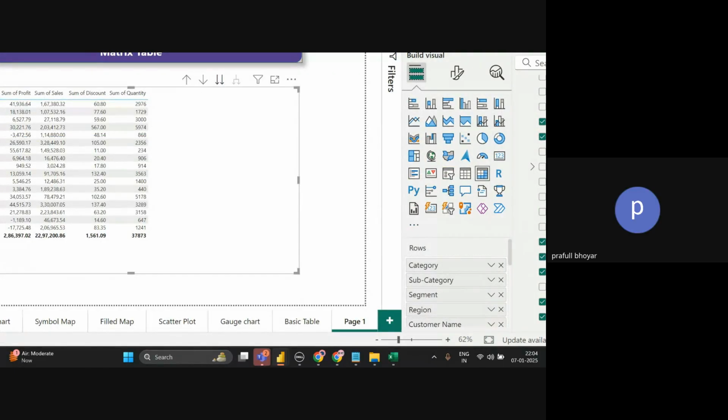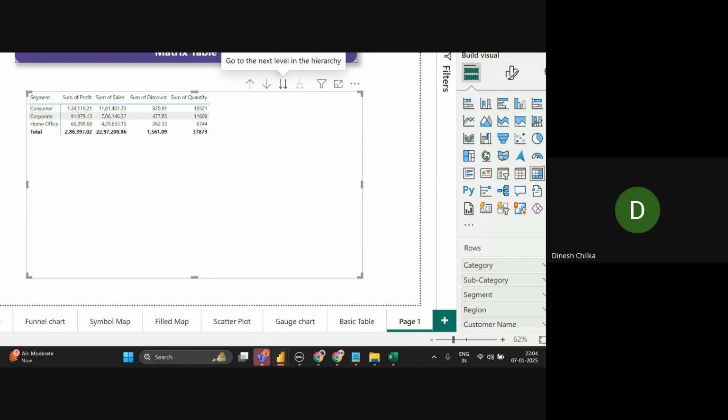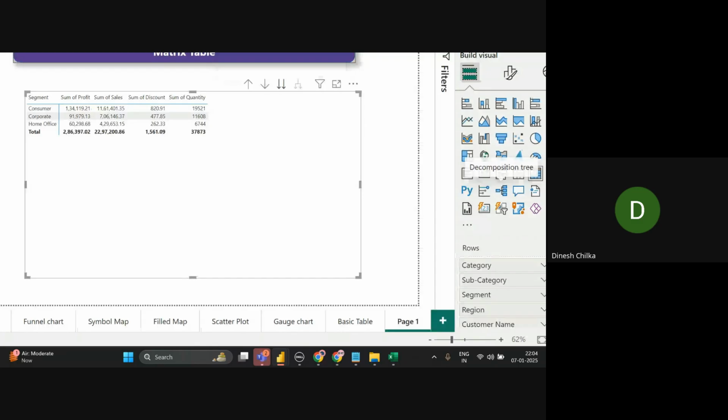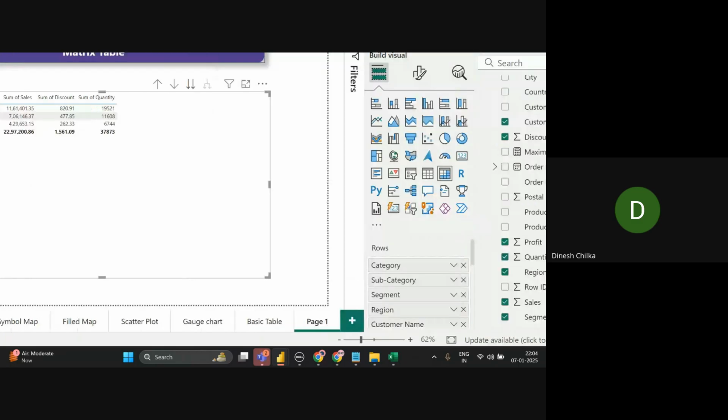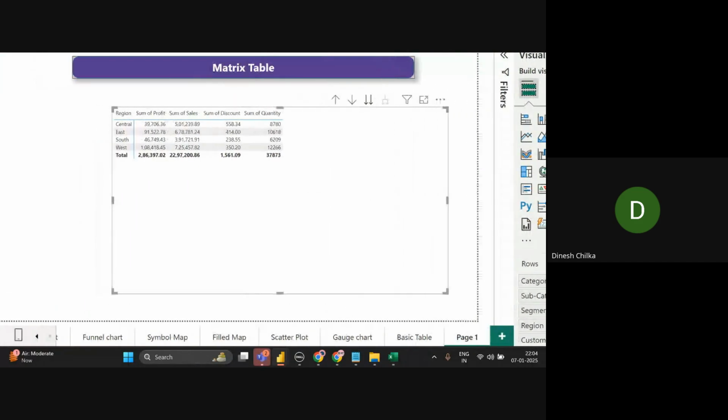Segment. Okay, good. Click on this. We're getting a segment-wise profit, sales, and discount quantity. So what is the next level of hierarchy here? After this, region. Click on this. We get the region-wise profit, sales, and discount quantity.